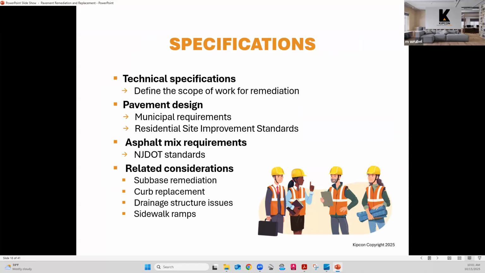So the specifications, what are they? They define the scope of work for what we're doing. The specifications and the project manual are put together specifically for the purpose of bidding out the work to contractors. If you go to a contractor without any specifications or a plan, you can go to 5 different contractors, get 5 different scopes of work with 5 different prices, and then how do you choose? How do you know what you're doing?